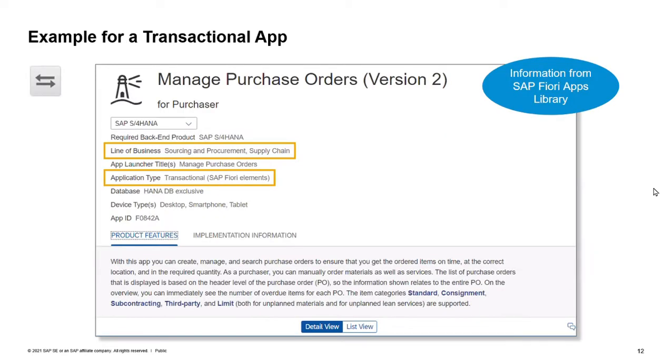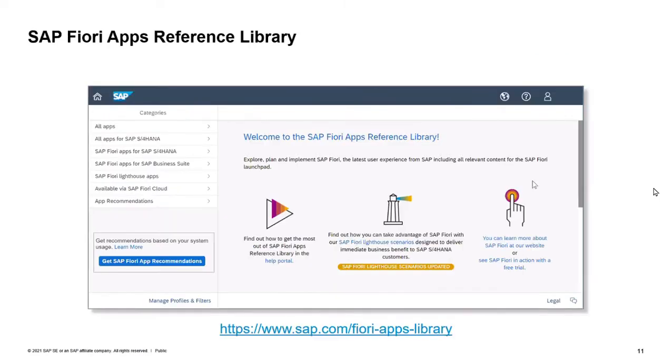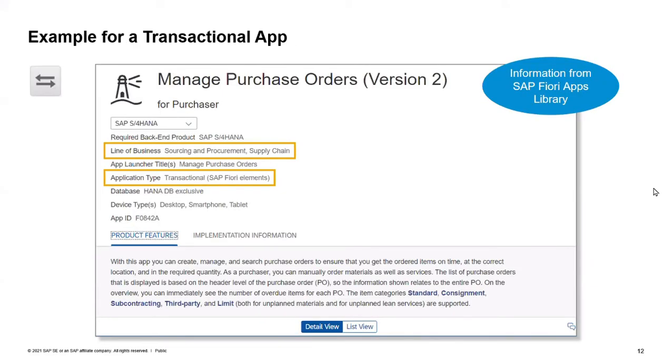Now, this slide represents information from the SAP Fiori Apps Library on the example of purchase order. Let's go back for a second to this slide. Here, in SAP Fiori Apps, on the left side, I have the possibility to search for the application that I'm looking for. If I take Manage Purchase Order, I give the information on the left side, and here I have information about this transactional app. So we know that purchase order belongs to the transactional application type and to the sourcing and procurement line of business.